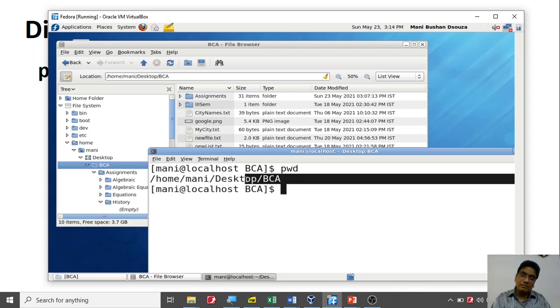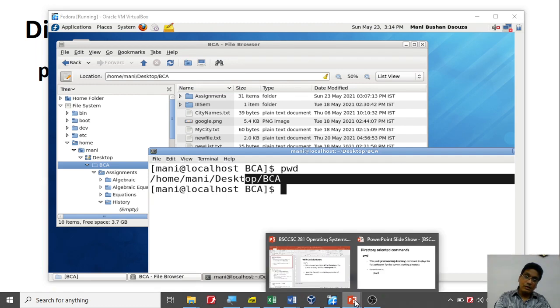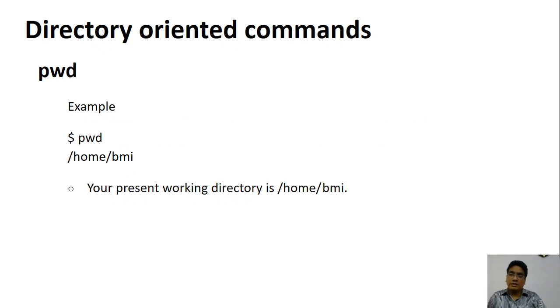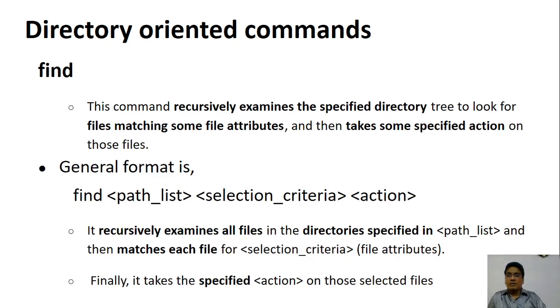So this is my present location. pwd is the present working directory, or print working directory. It's going to show you the working directory depending upon your current location. Sometimes we would like to find some files and do some processing on those files.